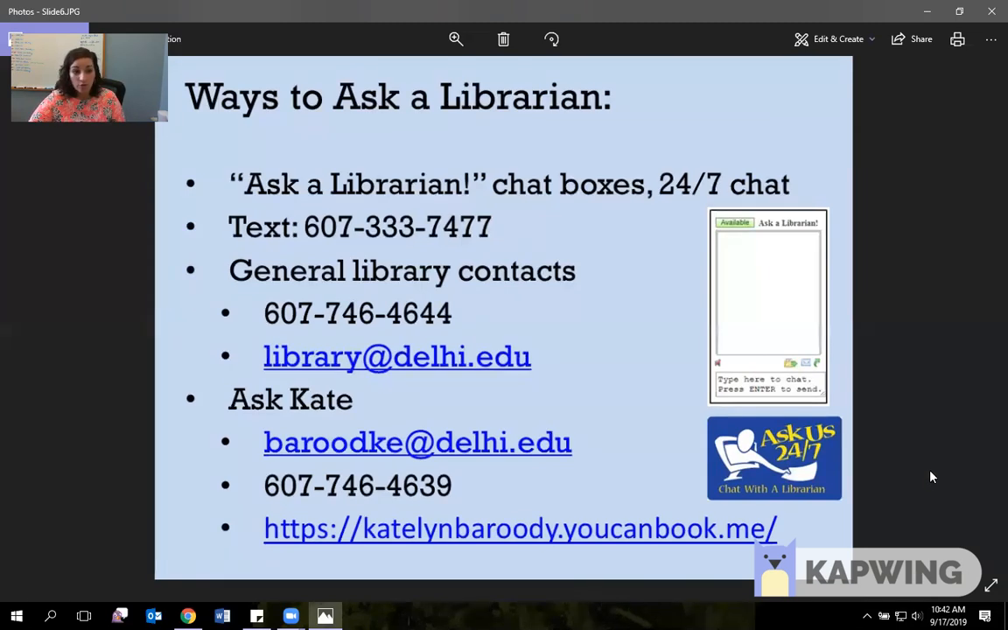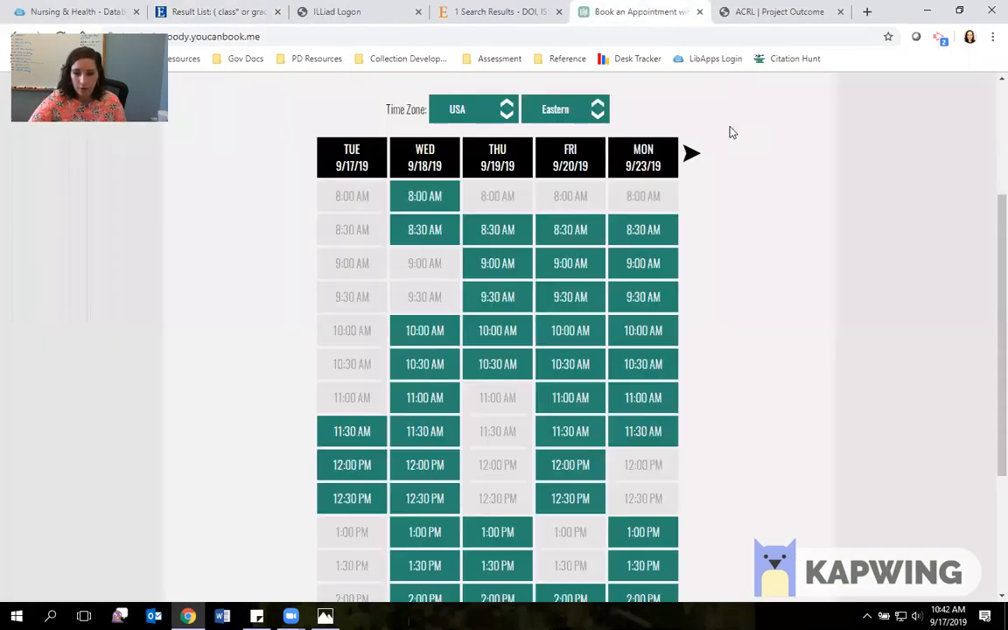If you like the more old-fashioned way to contact, this is the general library reference number. They'll get you connected with somebody who can answer your question. You can always email our main Delhi library email address, or if you want to talk to me personally, you have my email. This is my direct line if you want to call me, or I have this website, just to show you, where you can book an appointment with me.